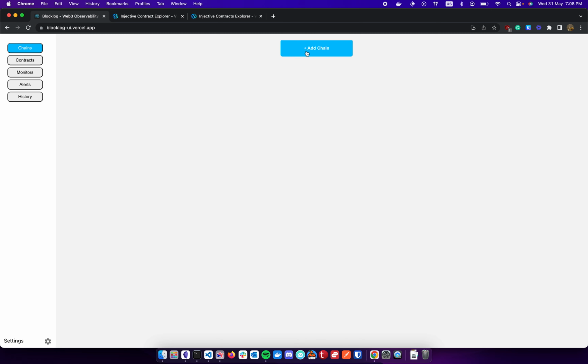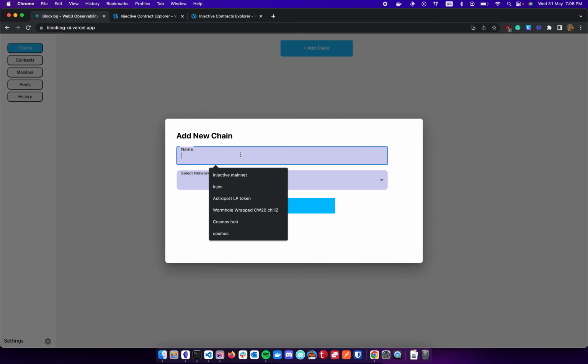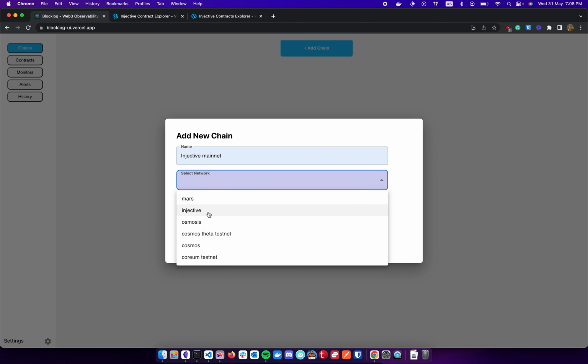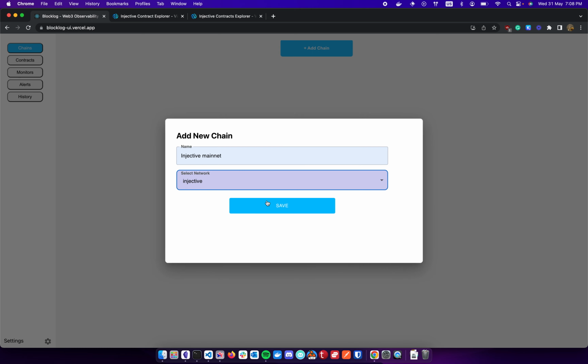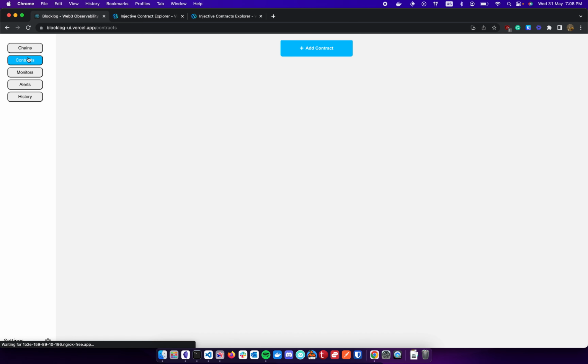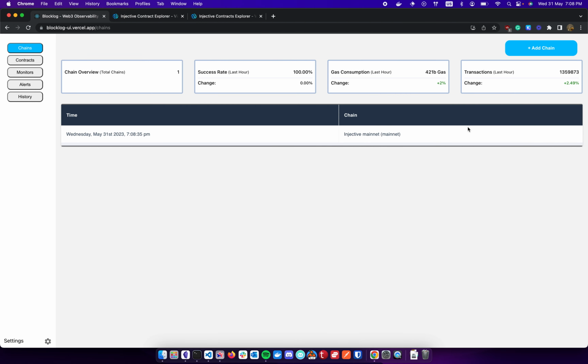So let's create chains. Chains give you an interface that you can see how your blockchain is doing. There is at the moment data only available for Injective, so I suggest you use Injective. And let's create it. We need to refresh it to see the data here. Yeah, you can see that the data is here.